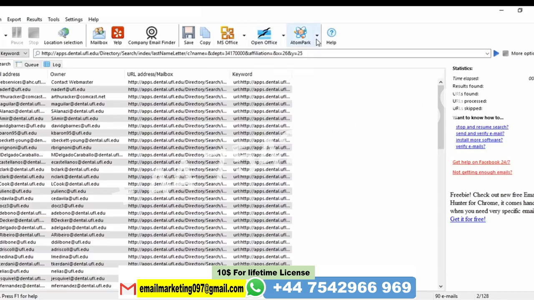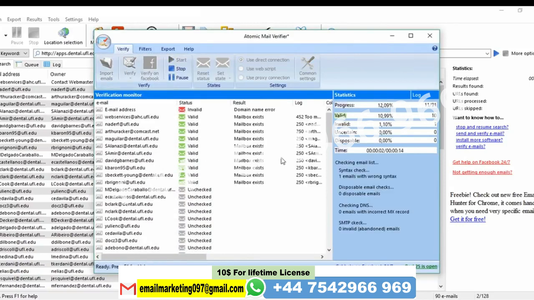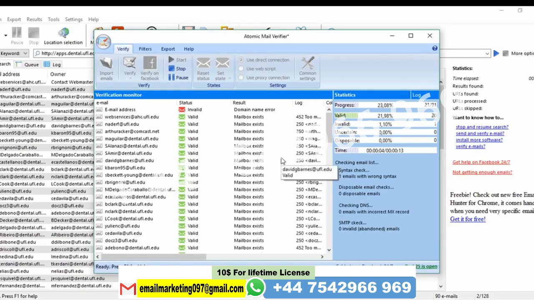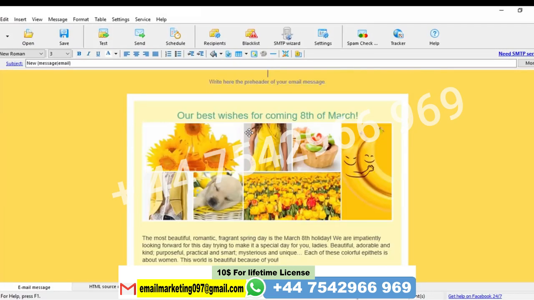Also, you are able to move the results to another software produced by Adam Park Software. To Verifier, to erase the email addresses which might be unavailable if the data on the website you've parsed the emails from was too old or does not exist anymore. To Mail Sender, to shoot the email campaign out.